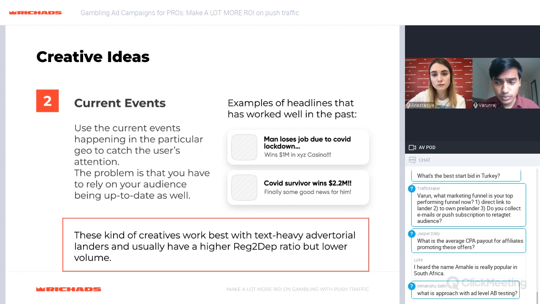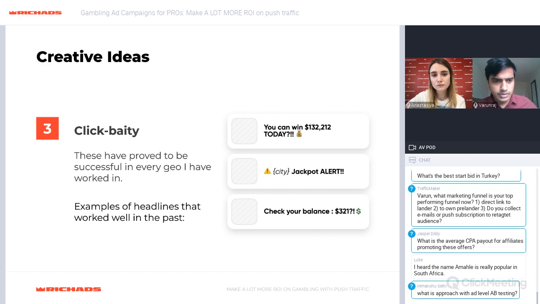It is also a bit doubtful, because if you specify a particular event that's happening in a particular country, it might happen that the people living there don't know about it. You have to basically rely on your audience being wise enough to know what's happening around them, and sometimes that doesn't happen, and your creatives would fail, obviously. But yeah, you just mix it up and see what works best for you.